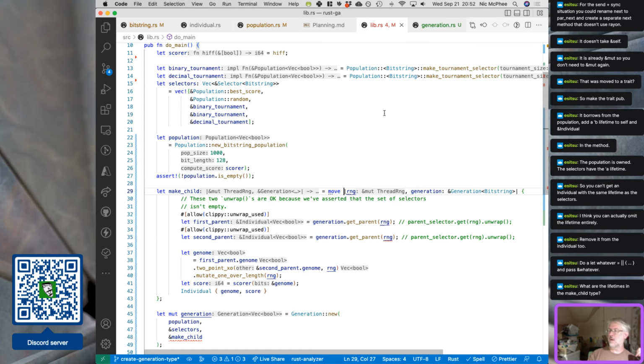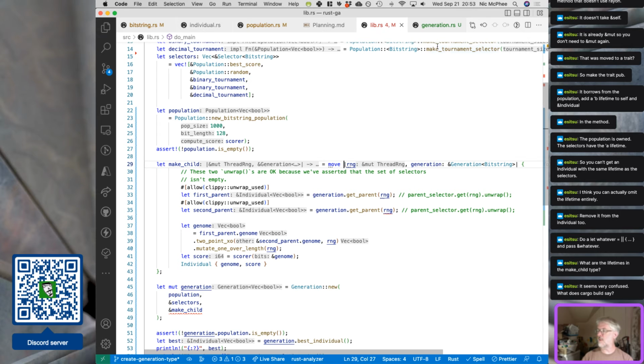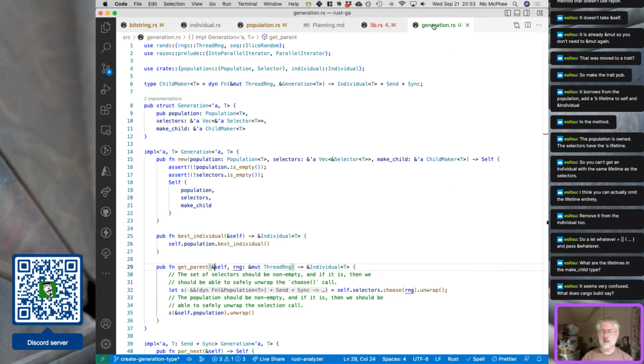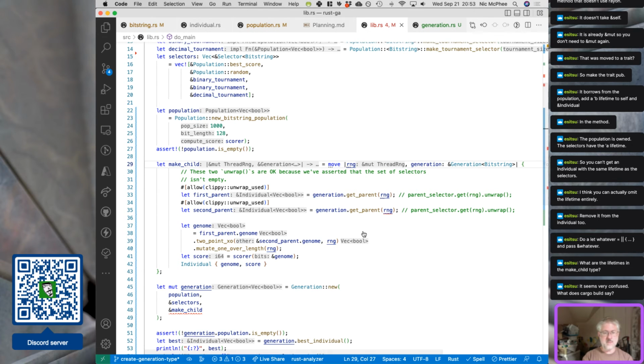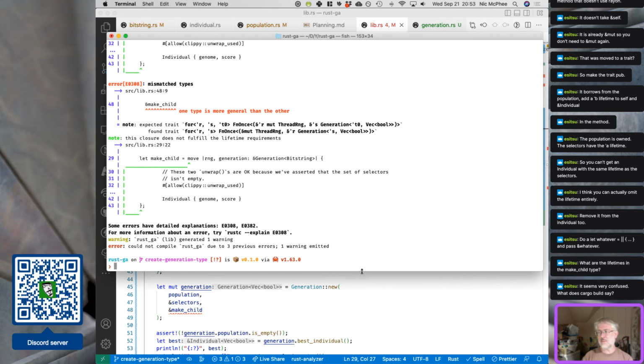Generation.getParent. Generation is of type... Oh, generation's here. And we need to capture generation in this make child. Oh, no, but that's not going to work. Oh, no, the generation is the argument. Oh, it's right here. Duh. Ignore all that. So generation is a reference to a generation. And yeah, let's try the cargo build idea. I like that because it does seem to be very confused. Although I think cargo build says the same thing.